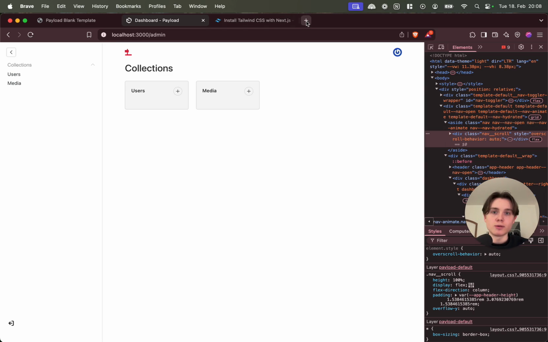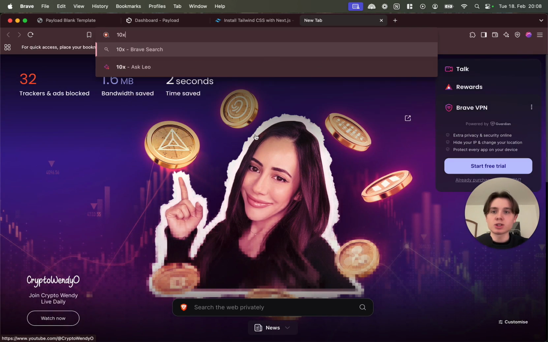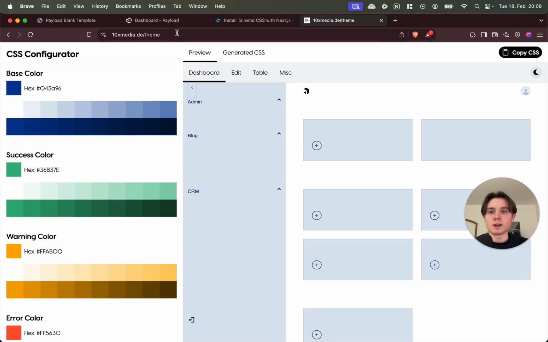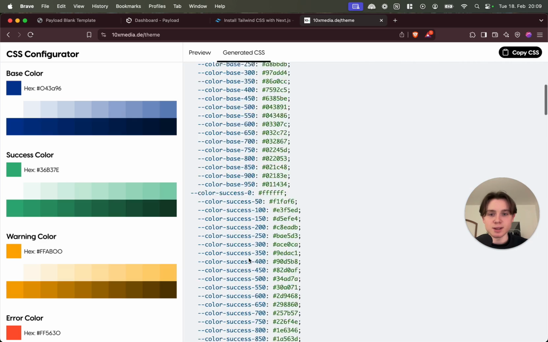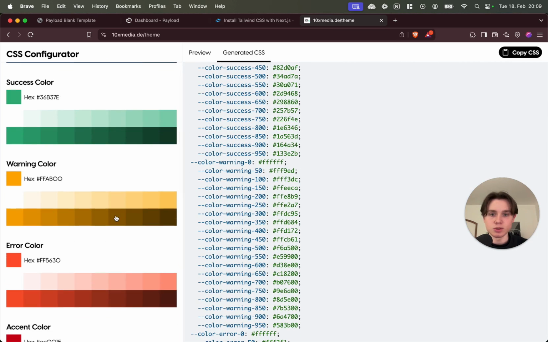Now, for your inspiration, we actually have a theme generator, which you can find here. I will put the link in the description. One caveat is that this theme generator is still not updated to version 3. It still applies to version 2. So it will not work 100% with the CSS that you can generate with this generator.